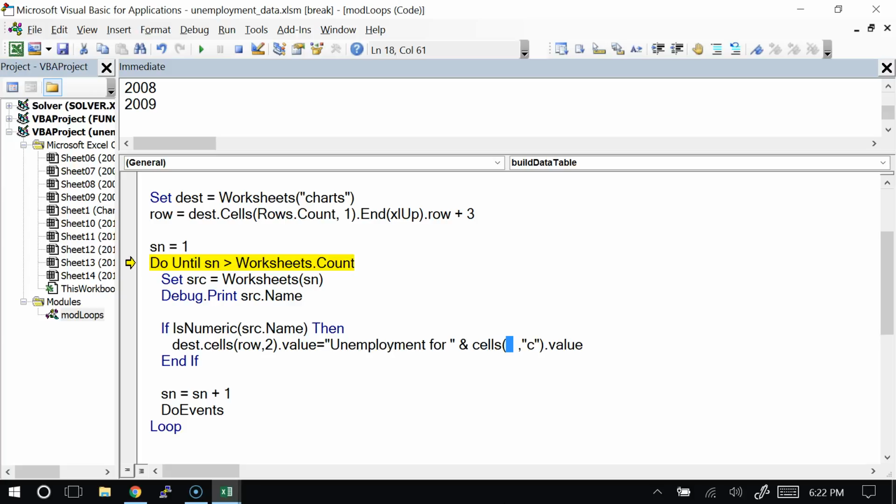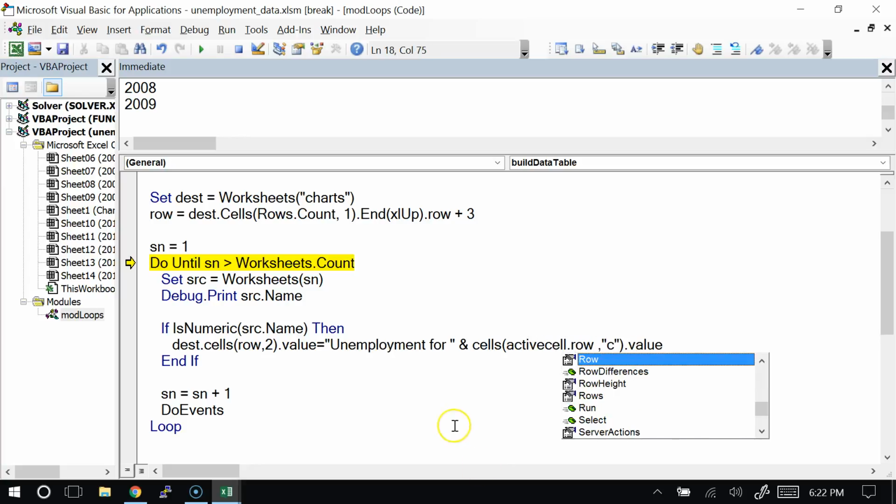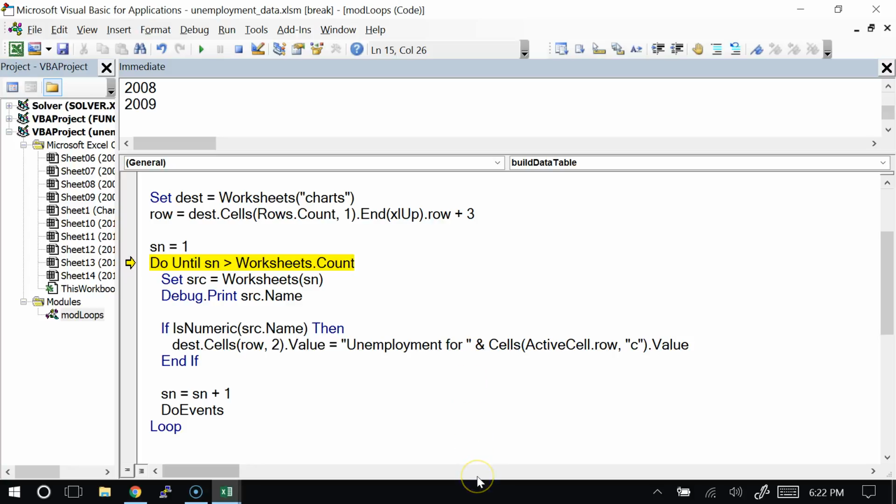Well, the way the user is going to communicate to me the row they want to build the chart for is by selecting any cell on that row. So I can just ask for the active cell dot row. If the active cell is on row number 6, active cell dot row is 6. So I'll be building unemployment 4, and then whichever my active cell's row is, column C, which is where the name of the county is.